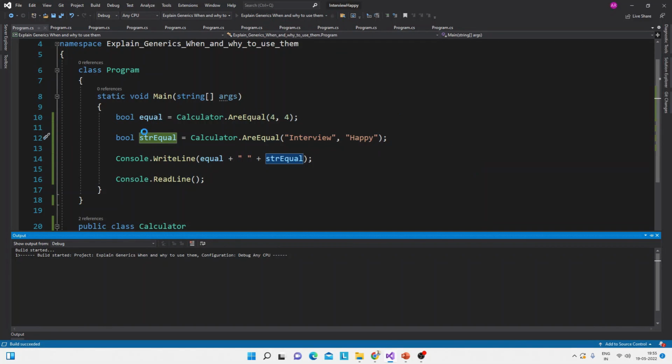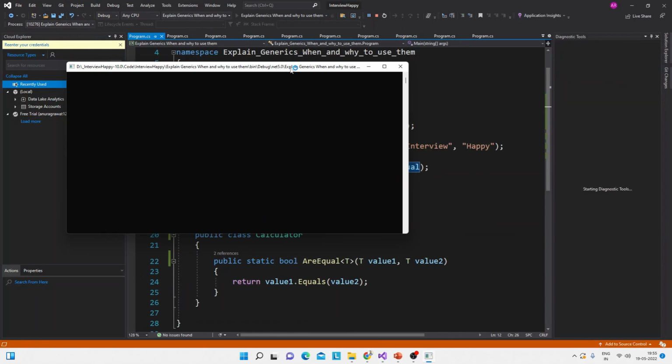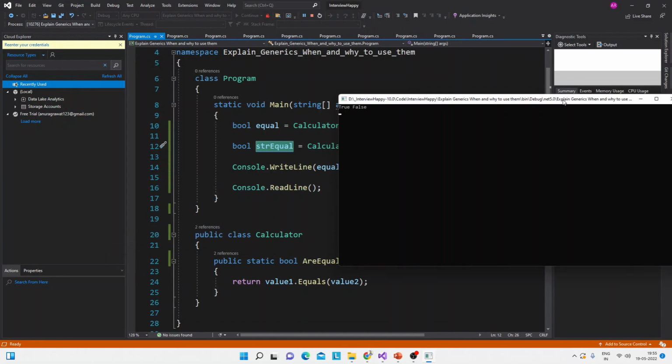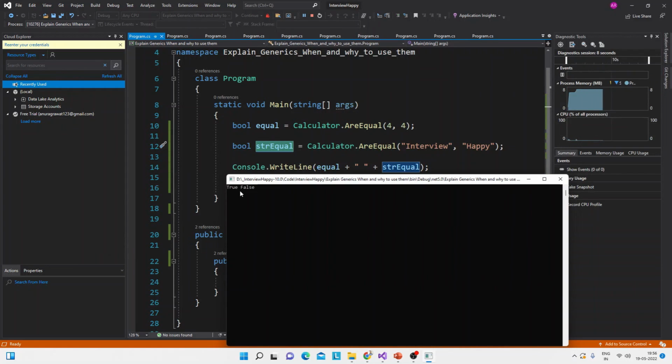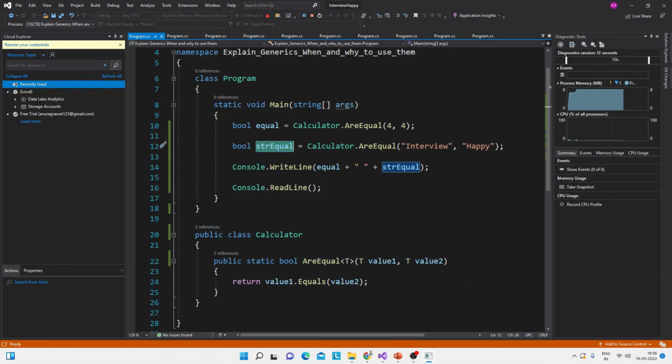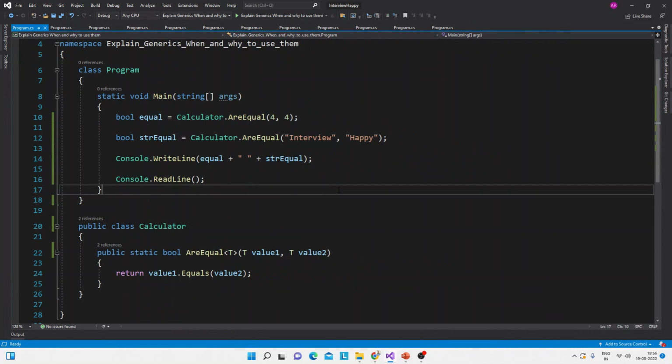The output will basically be the integer equal and string equal results. So it should be true and then false. See, we have true because 4 is equal to 4, and false because interview is not equal to happy. So this is how we make our methods generic.